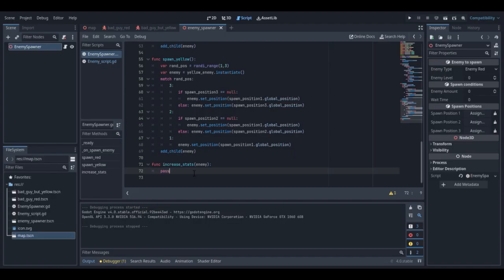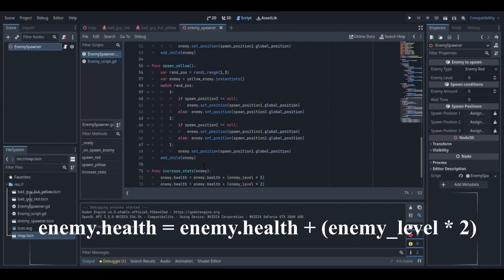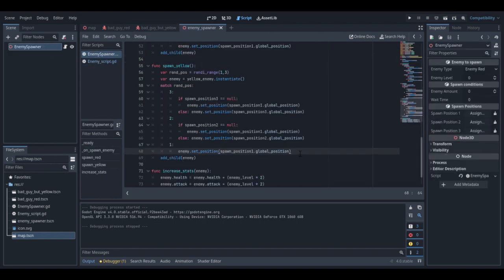Once we know our enemies spawn correctly, we can change their stats based on their level. Go to the increase stats function in our spawner, and type the next line of code. There are plenty of formulas you can use to level up stats, but this is a simple one that will work just fine. Now, do the same for the other stats. With that done, we can simply add this function in our spawn yellow or spawn red functions.